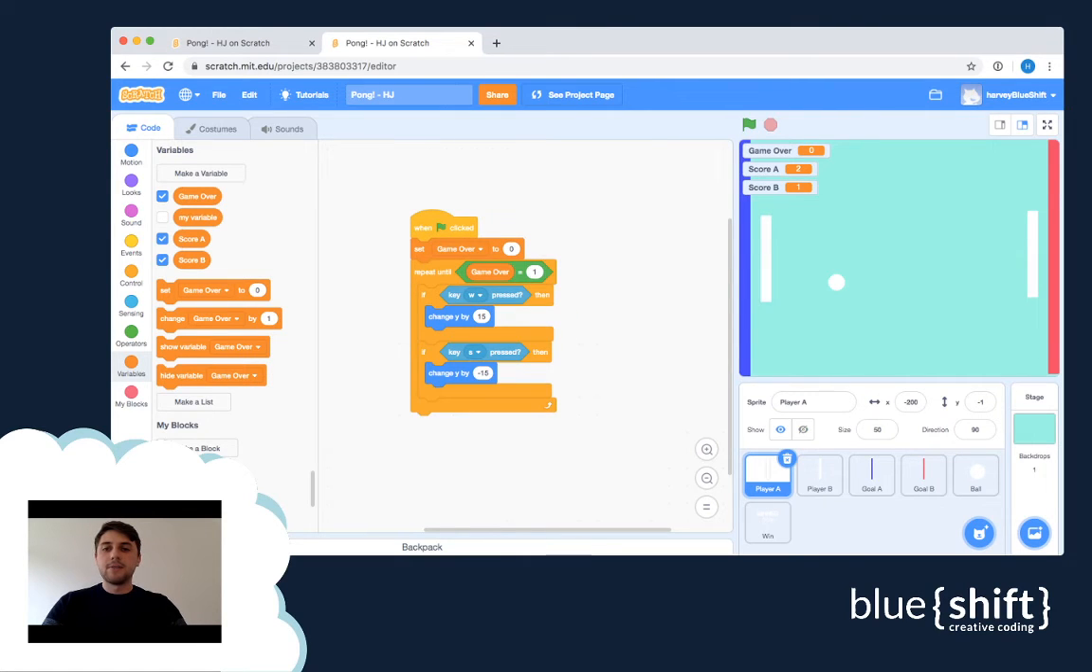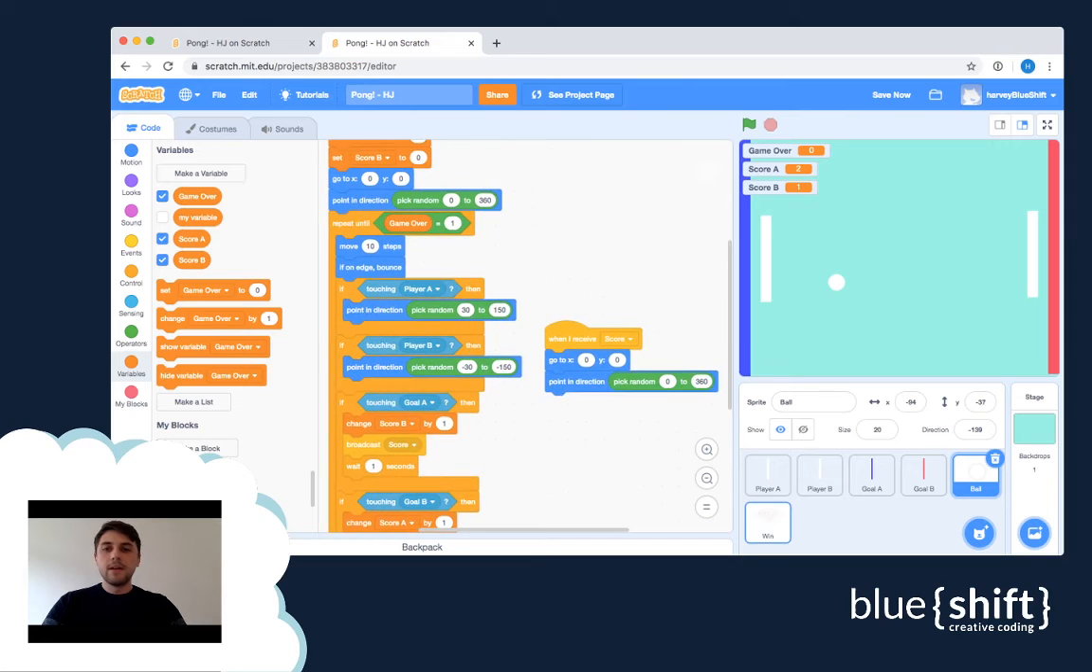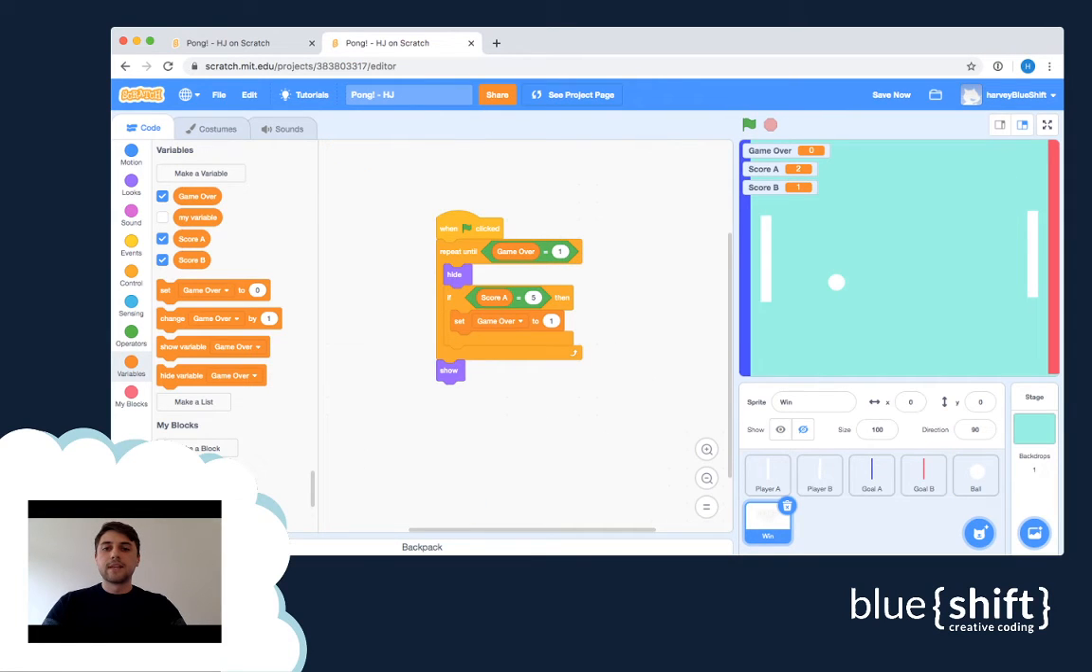So when we had here, repeat until game over is 1, so the players are going to still be able to move, the ball is still going to be able to move, until this game over 1 is changed. So if score equals 5, then the game is now finished. Let's duplicate that for score B as well. So if score B is 5, we'll also do the same thing.